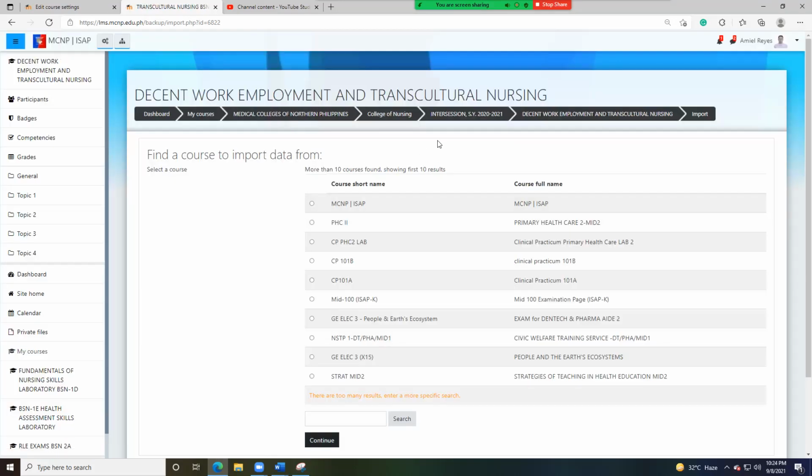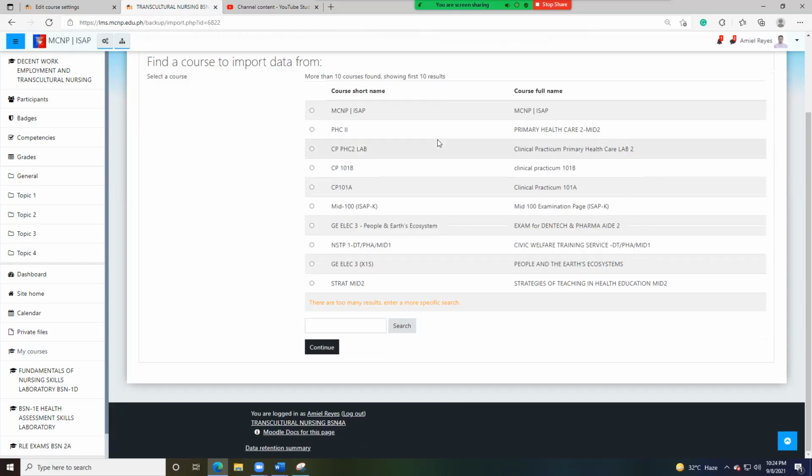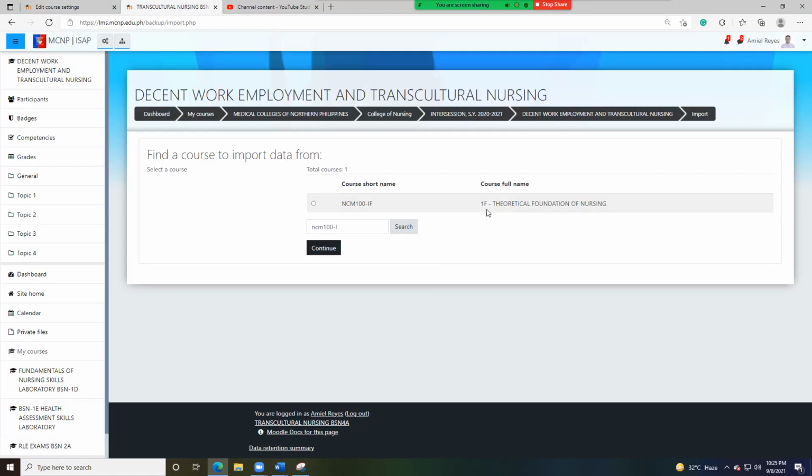Okay, then hanapin natin yung gusto nating i-duplicate or import na course page. Okay, so mapupunta yung contents dito, depende kung ano yung mga gusto nating piliin or i-duplicate or import from that page to this page. So let me see if pwede yung code na nilagay ko. Let me check. NCM 100-I. Then click lang natin yung search. Okay, so ito yun.